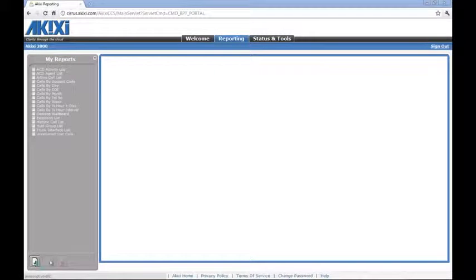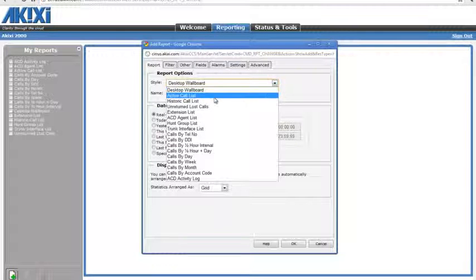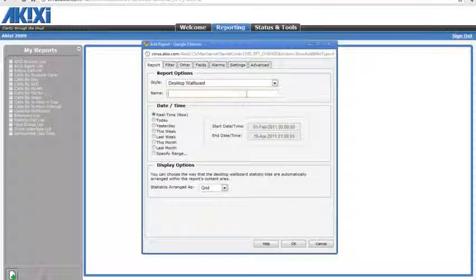Just going to take you through a whistle-stop tour of the Akixi Wallboard feature that we've just added. Here I am just going to add a report. Default style is the desktop wallboard, although you've still got all the others as before. I'm going to call this Bart Wallboard, just for the sake of calling it something, but you can choose whatever.